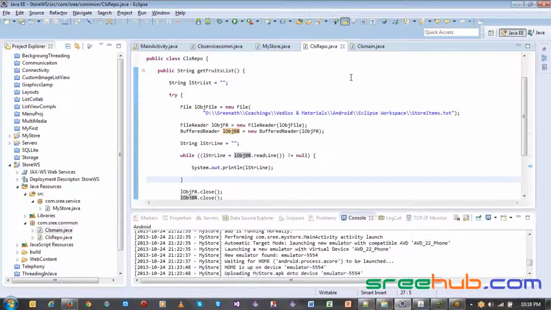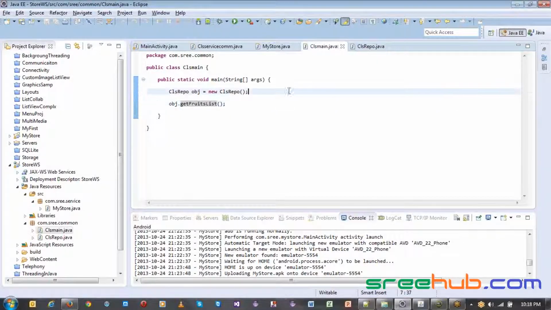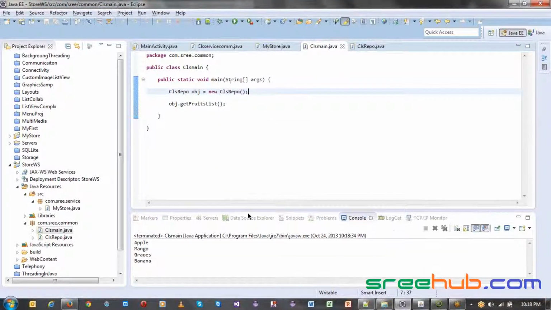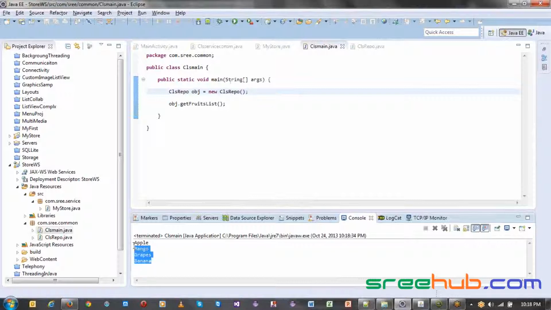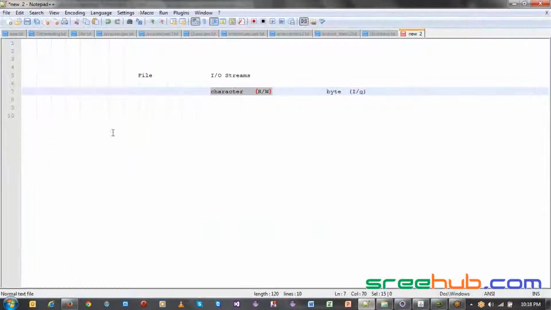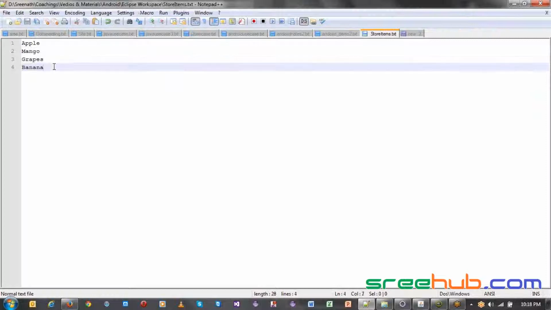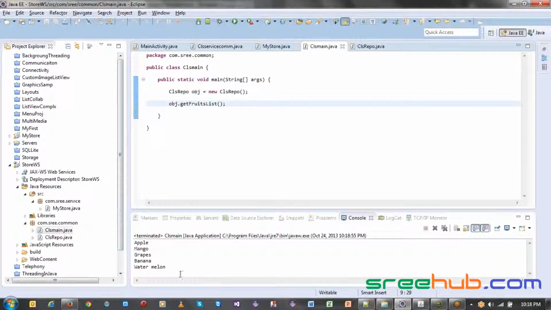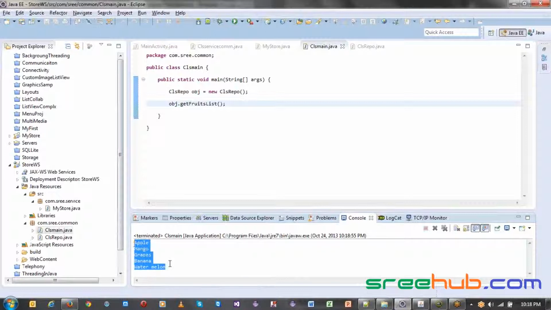So let us run this and see whether it is getting the list of details or not. When I run this, it is a Java application. Now you can see it is getting everything. Now when I change anything here, let's say I'm going back here, I'll just add some more, let's say watermelon. I'm just adding something, save it, go back and run this without changing. You can see even that will be added. Now here we are getting all the details we want.